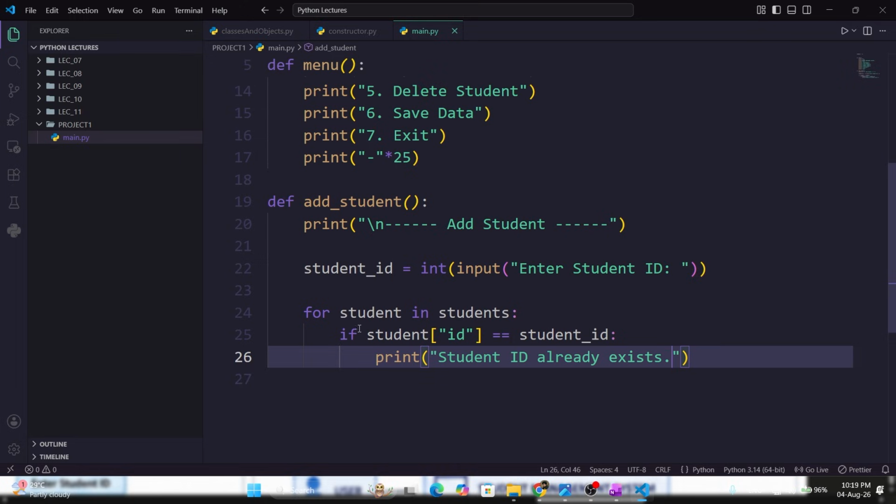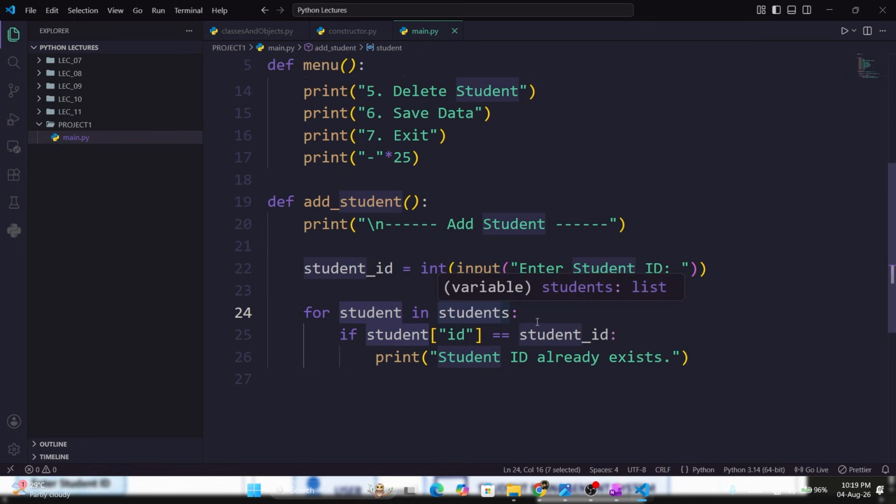So what are we doing here? We are simply applying one loop, that is for student in students. If student ID is equal to student ID. So what I have done here, we are having this variable. This will have data of one student, and we are checking for all. In students, we are having every value.